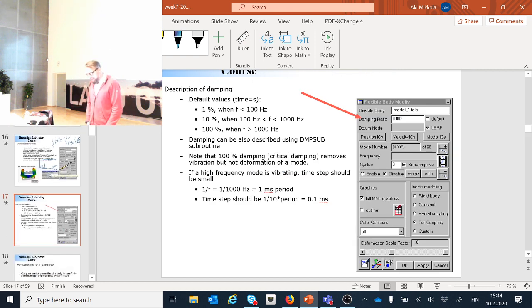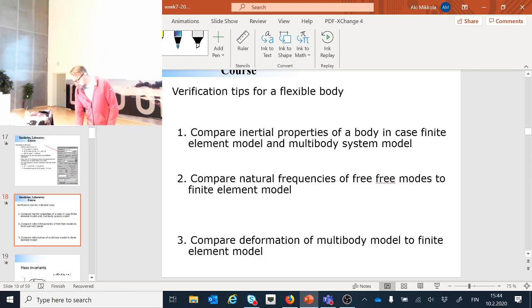Okay, the damping can be added, and it could be a function of the natural frequency, which is typically quite good. So it helps to get good, accurate models. Here are a few verification tips, and then we're going to move on to the final subject matter, which is mass invariance: how you can verify your flexible body.